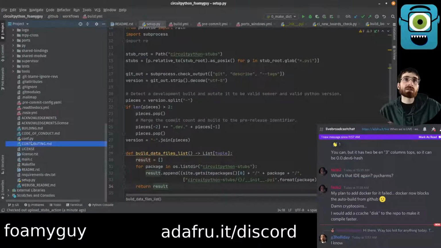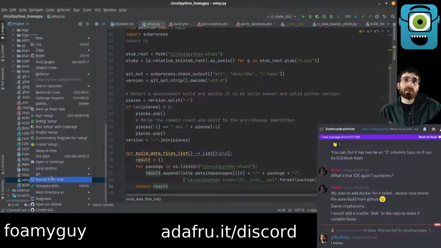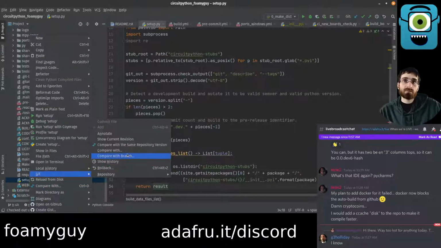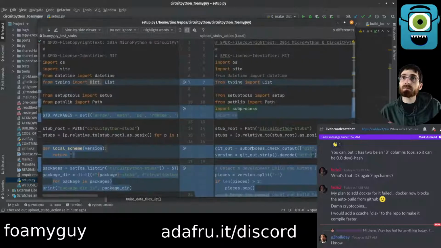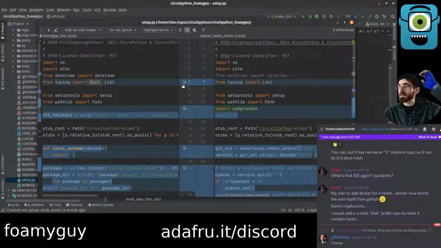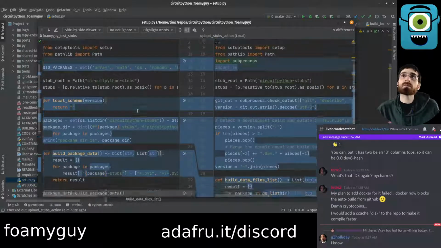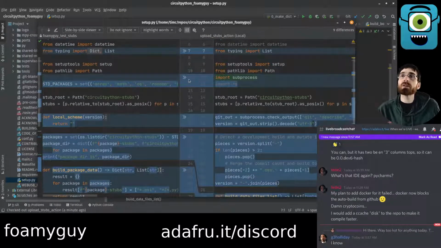We'll just take a peek at setup as well while we're here. I use this compare thing all the time now that I know how it works. I really like this side-by-side view and the way it lets you pull changes from one side to the other. Use this thing a lot now. This is one of my favorite features of PyCharm.